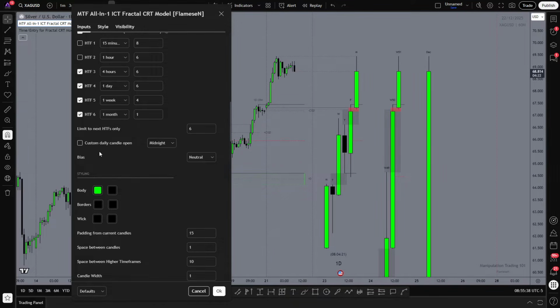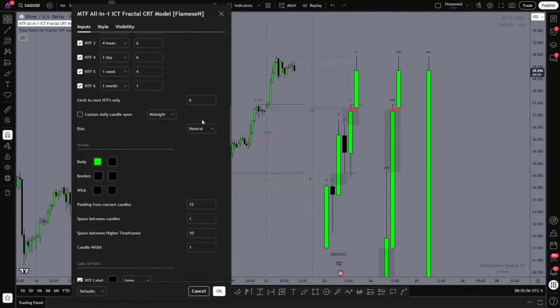You can have custom daily candle open to midnight, 8:30, 9:30. You can limit your high time frame candles to however many are showing. We do also have bias here, so you can select neutral, bullish or bearish. It's pretty self-explanatory. If you're looking for bullish setups only, it will only show sweeps of the previous candle low, and if you've got bearish on, it will show the previous candle high sweeps.